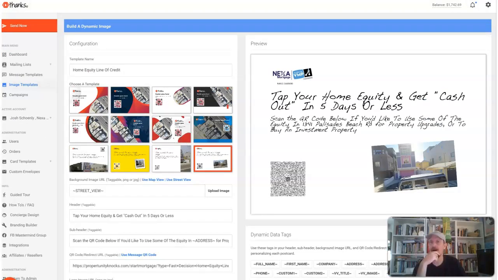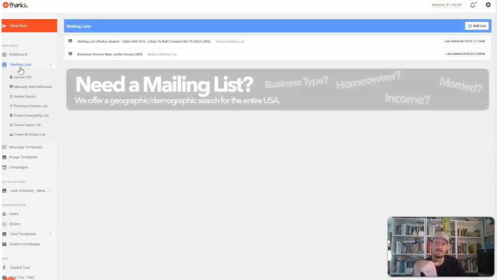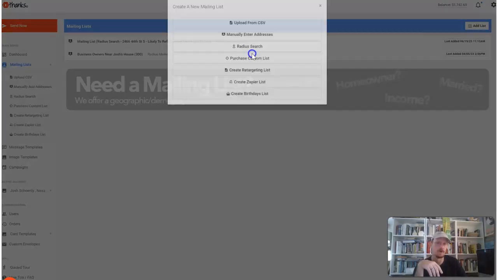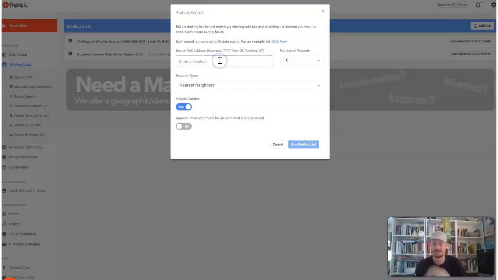Next thing I want to show you is how to get this sent to a targeted list. So you go to the mailing list section right here, you click add list, and then you can click radius search right here. You can also do a more custom search, but I like to show the radius search. Makes life kind of easy.